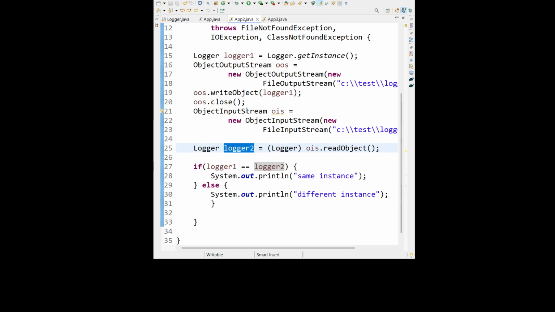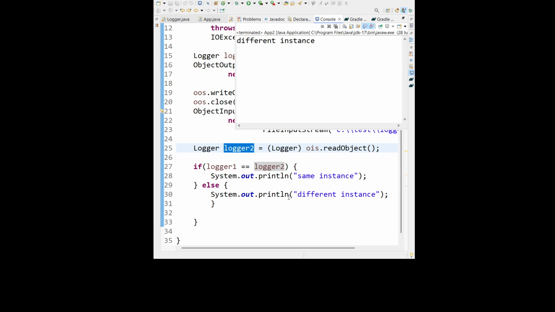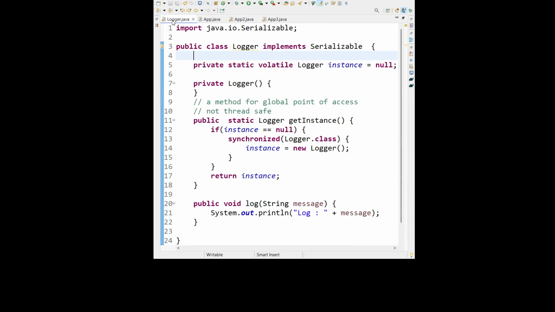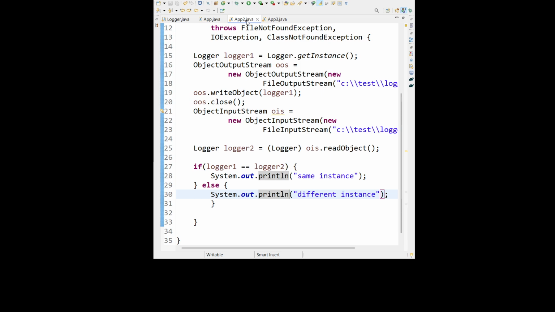Now let us compare these two instances. Different instances. You saw that? So if you store a singleton object in a file and retrieve it back, you can get another instance out of it. You can actually use reflection to also get another object. Yes, singleton can be hacked.